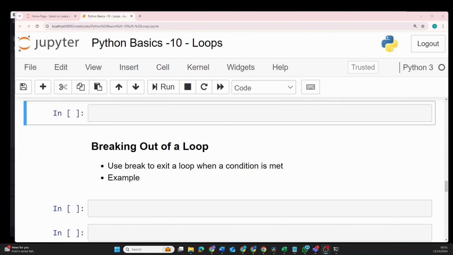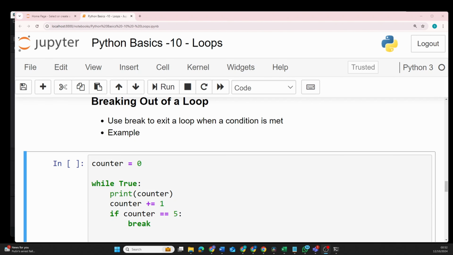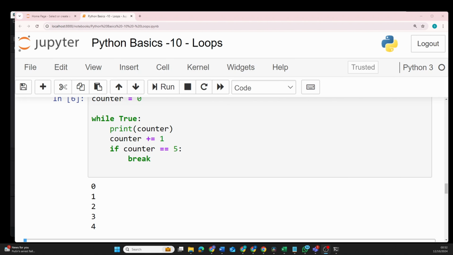What if you need to break out of a loop permanently? Let's say hello to the break statement. It's an emergency exit from a loop and is super helpful when dealing with unknown conditions. You notice the loop breaks once the counter reaches 5, sparing you from an infinite loop that would run forever.